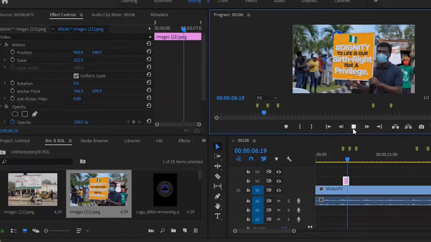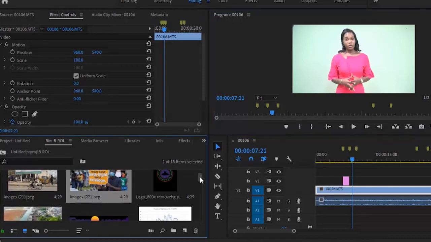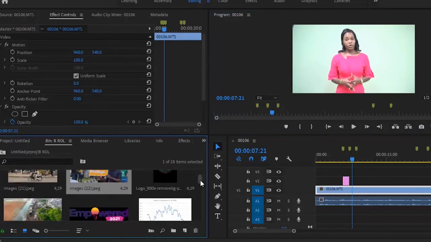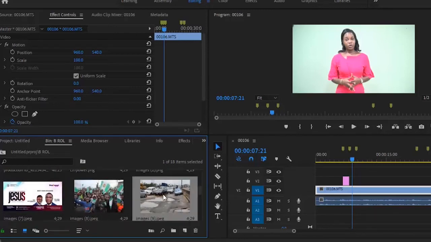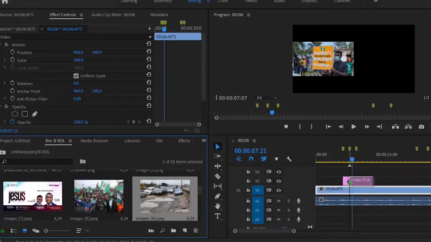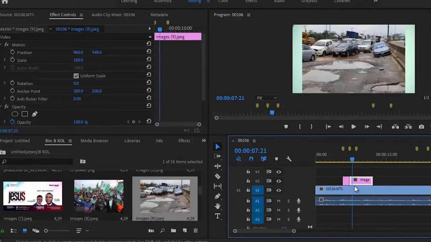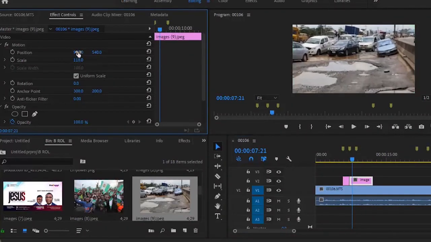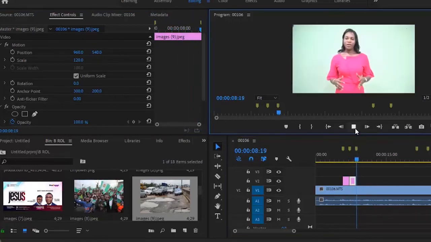So the next thing she said was poor infrastructure. So I'll look for something that shows poor infrastructure. So I have a bad road here. I'll do the same thing, scale to frame size, then come over to effect control and increase the size. Okay, then I'll snap it with the next marker, and then unstable economic system.